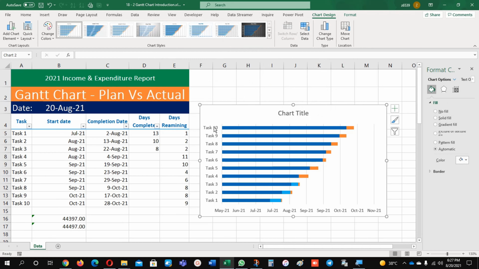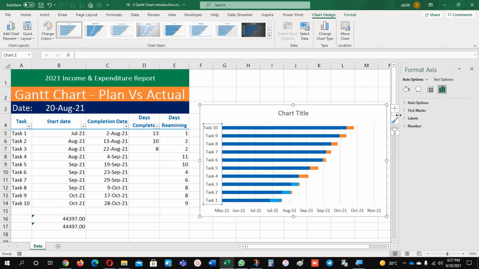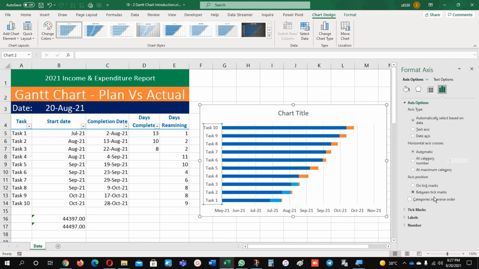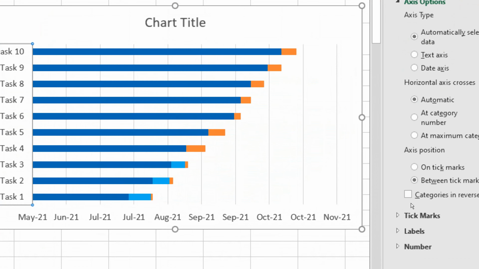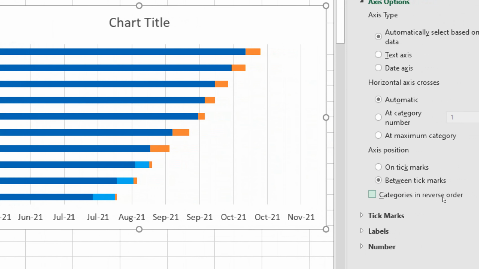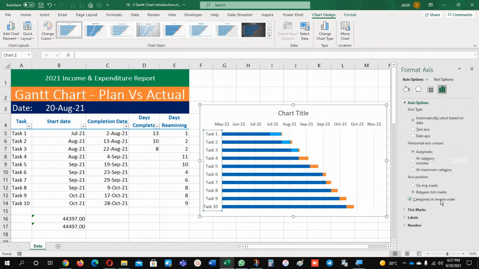Now if you notice, my dates are here and tasks are from 10 to 9, but I want from top to bottom ascending order. I just click this one and these tasks, and you will come here on the chart. I will make it a little bit bigger. Come on the x-axis, and here there is one option which is available, categories in reverse order. Just click this one and you can see the task is in reverse order and dates are upwards now.